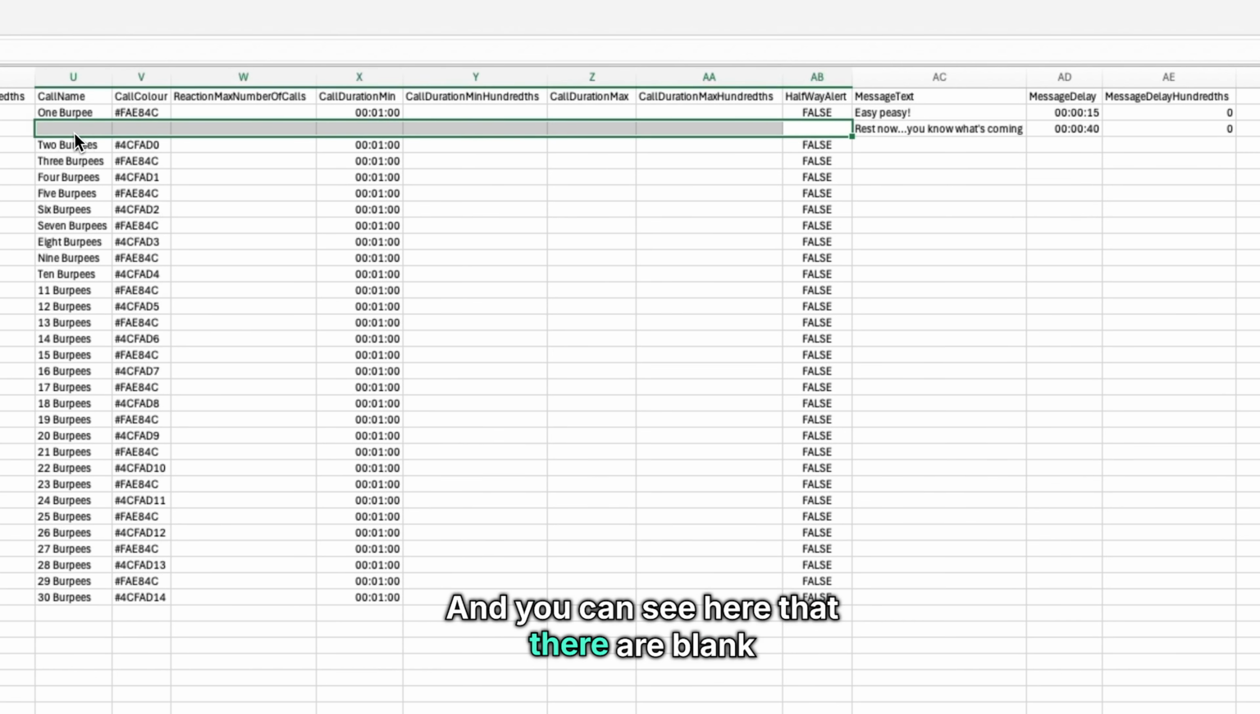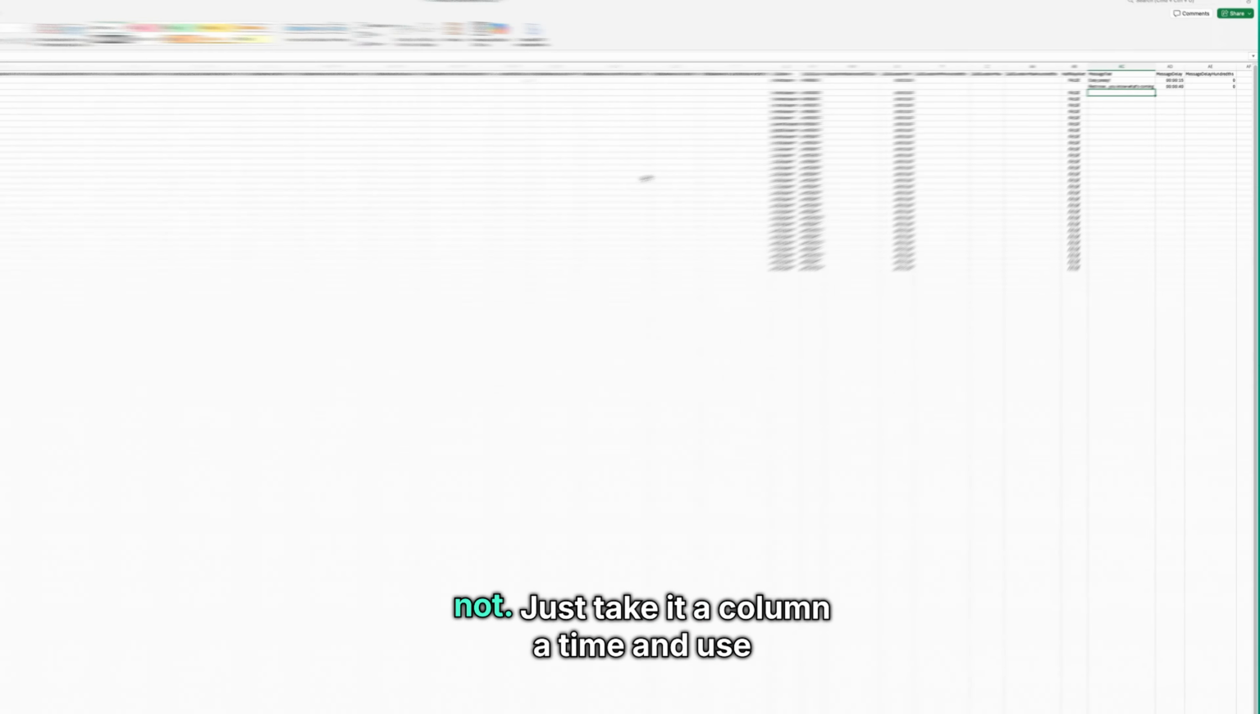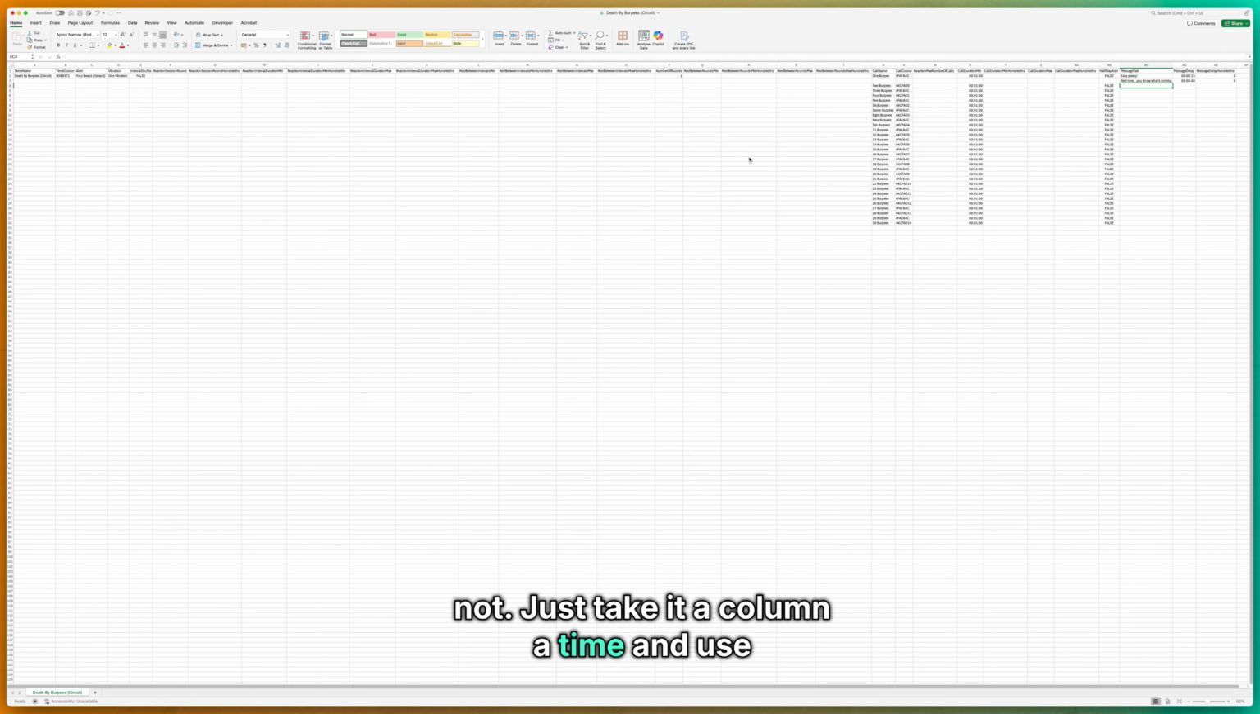And you can see here that there are blank cells to the left when there's more than one message, and that's exactly how it should be. Otherwise, it will add the message to the interval at the left-hand side. And that's a CSV file. It might look complicated, but it's really not. Just take it a column at a time and use the cheat sheet if you need to, and you'll be golden.